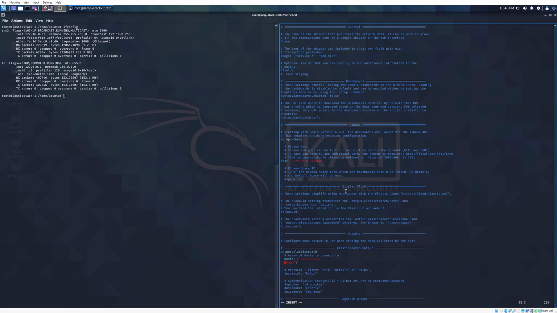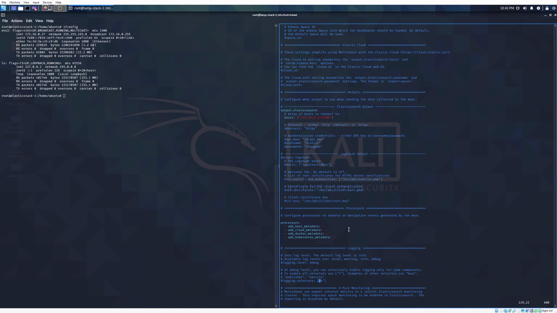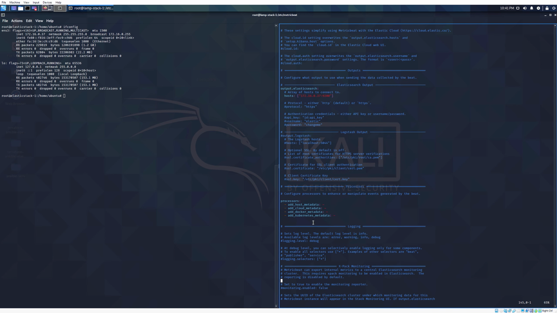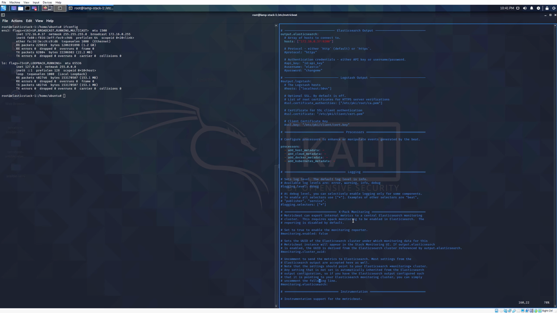16.0.37. Oh, like that, like this. So we save this. Is there something more? Processors, host metadata, cloud metadata, Docker metadata, Kubernetes metadata. These are by default enabled.